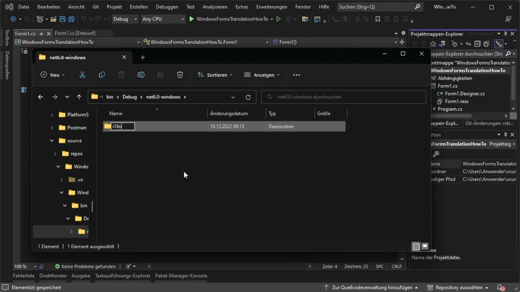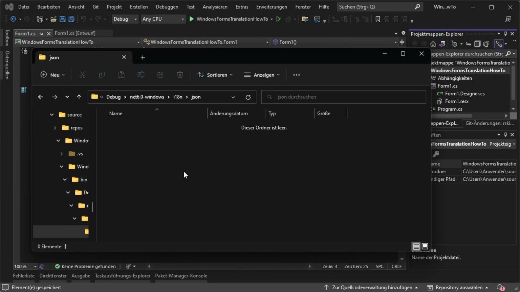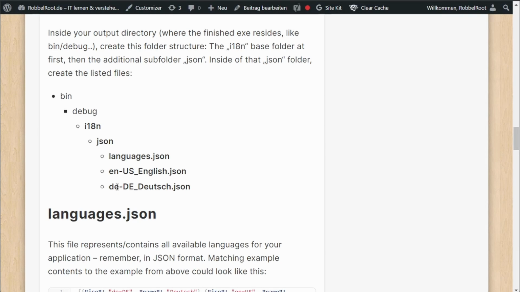In the first step, we need a basic internationalization folder, which in short is I18n. Then we are going to use JSON, so we are going to create a JSON folder. And there we will go ahead and create some files. The files needed are listed over here. In my case, I'm going to create a translation considering the English and German language.